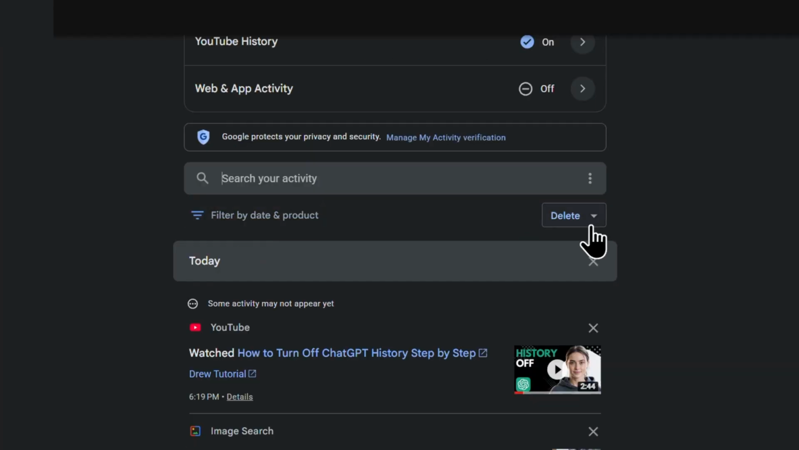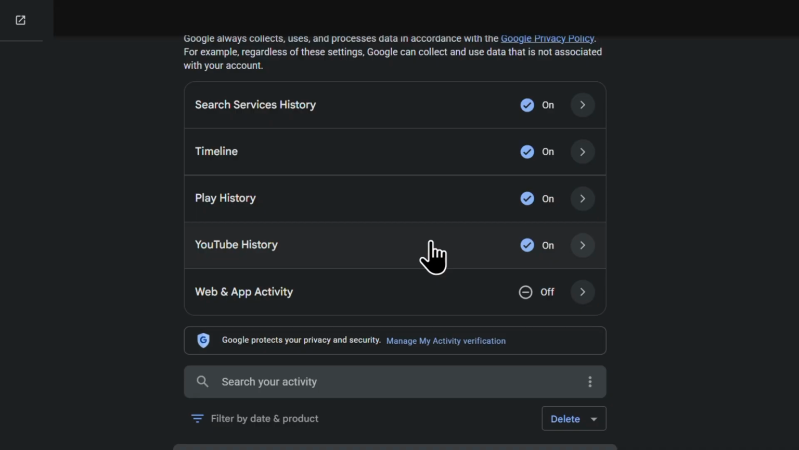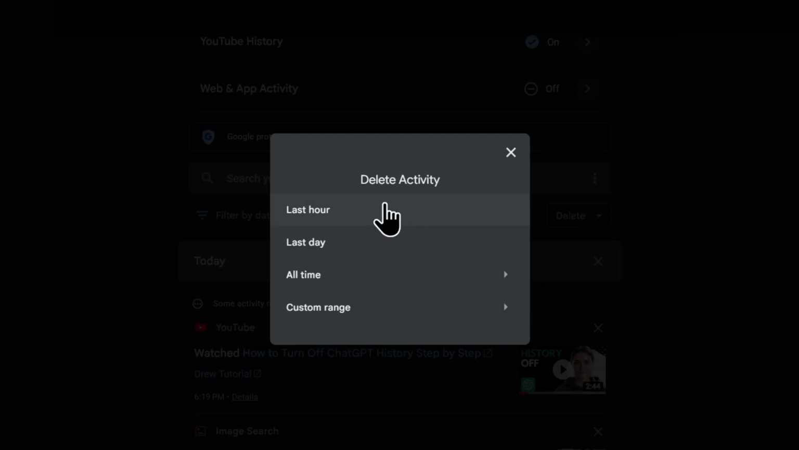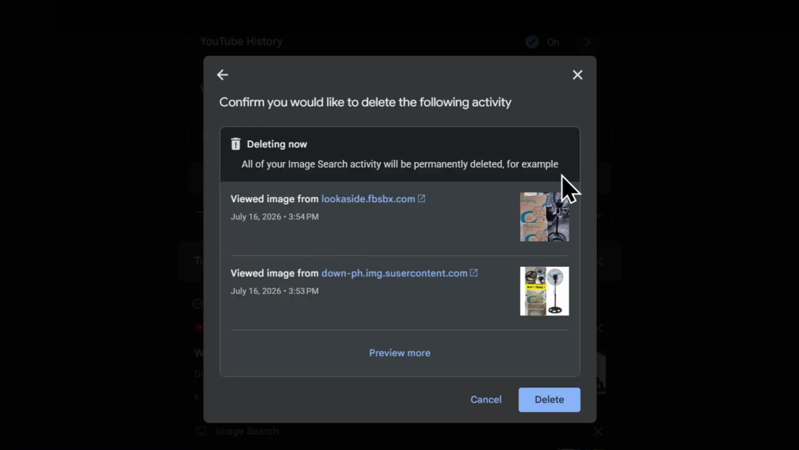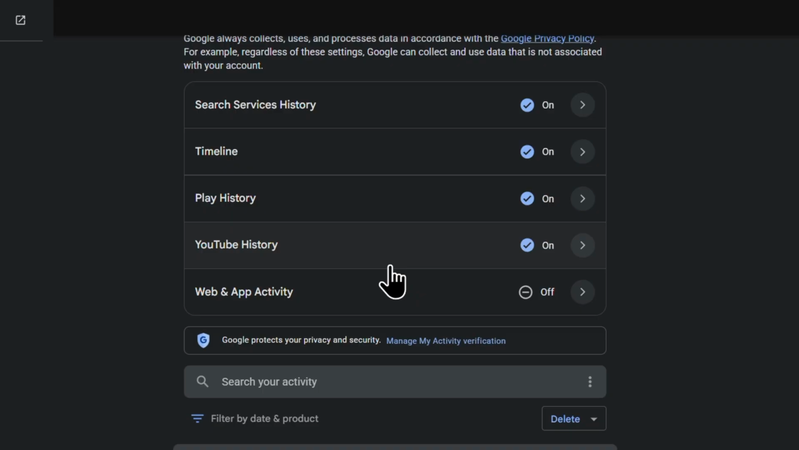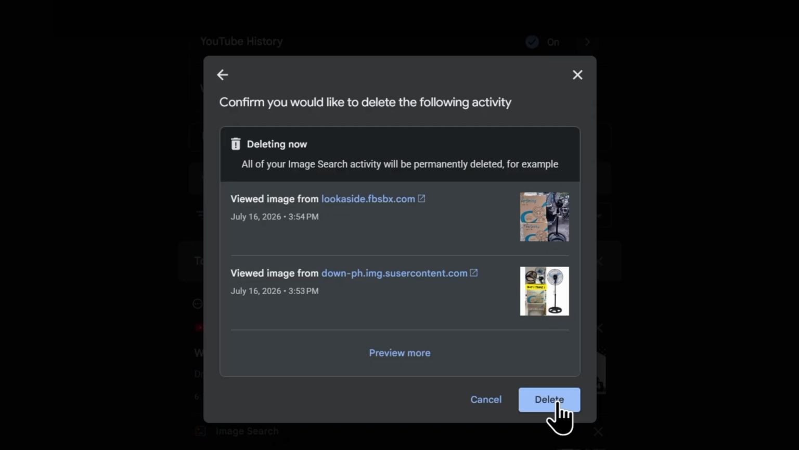To delete it, click the delete button and web and app activity. Choose one of these options. You have last hour, last day, and click next. Confirm you would like to delete the following activity. Now scroll down, select delete, and that's it.